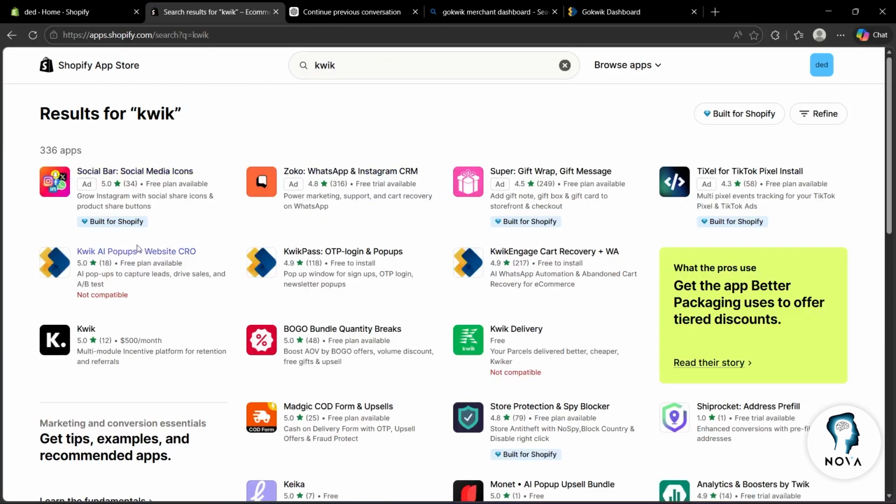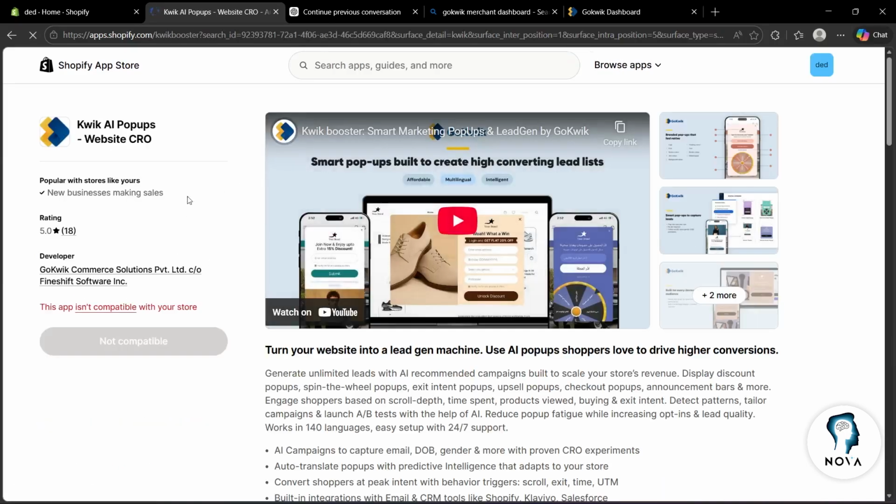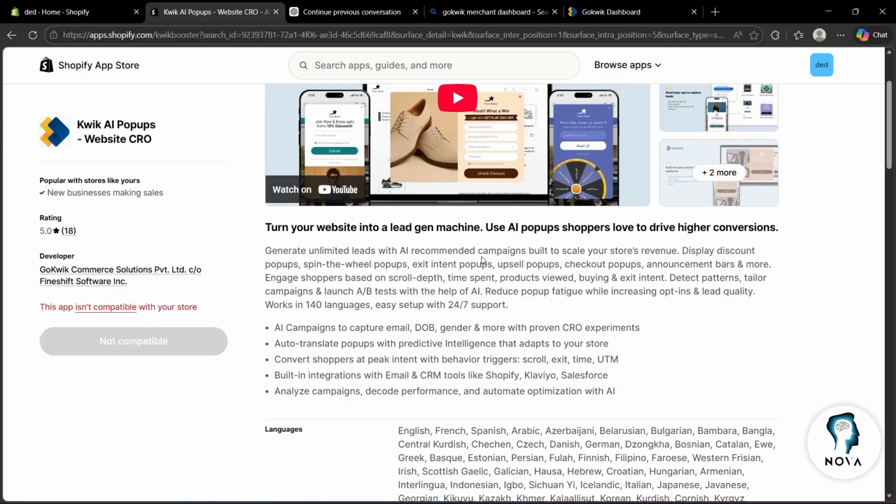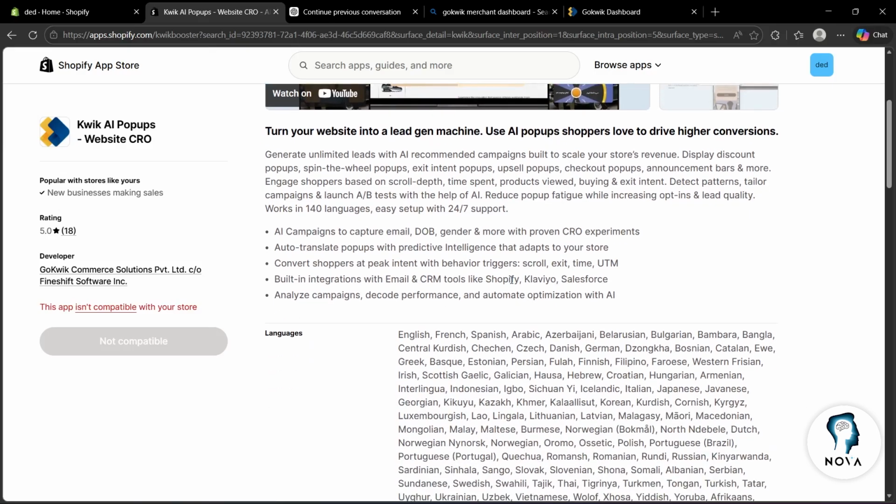Hit enter. Now, click Quick AI pop-up website CRO or any GoKwik app you want to install. Now, if that app will be compatible with your store, it will appear just right here. Click on install icon available and you can easily turn your website into a lead gen machine using AI pop-ups that shoppers love to drive high conversions with.